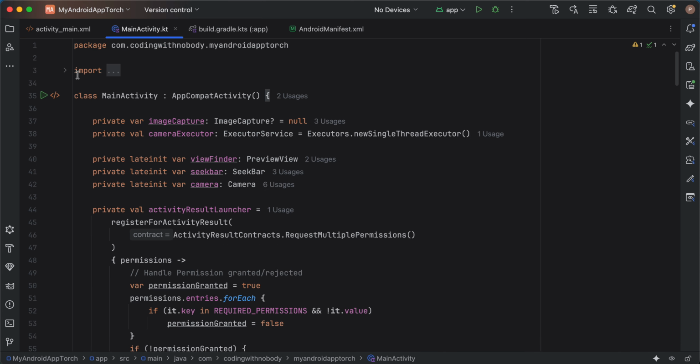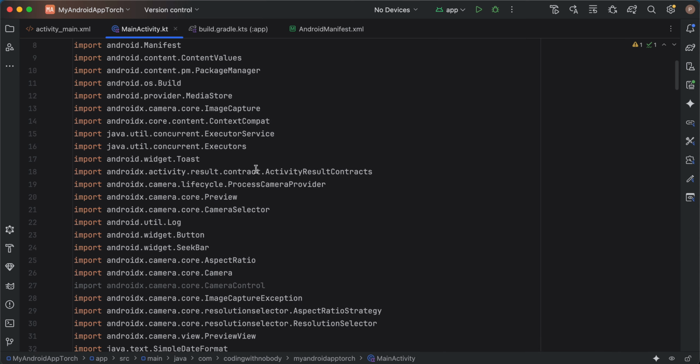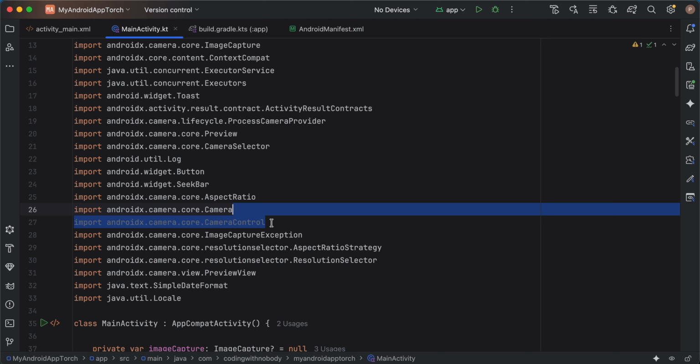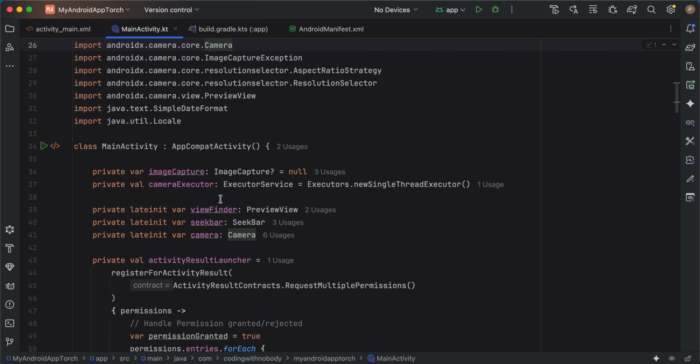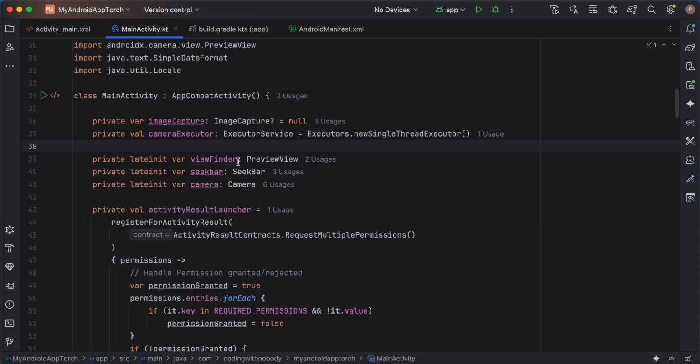Then here we have MainActivity. These are all the imports. Again, I'll simply scroll through this. Feel free to pause the video and just copy all these imports. Then here is our image capture, here is our camera executor service. Then here we define our viewfinder preview view, and here is our seek bar.